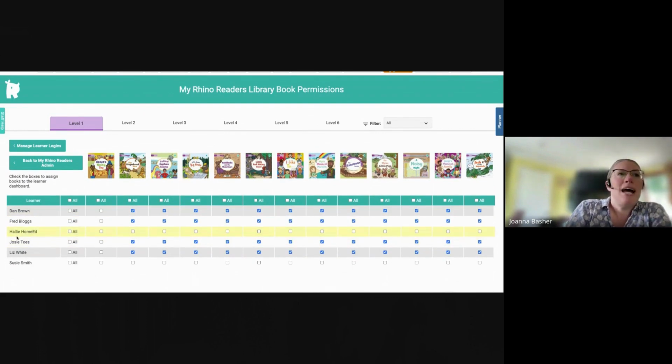I've actually set up Hallie Homed because we had a question in the chat asking, do we have to have a class and a group? No, you don't. You can just set up the learner without any other information, just their username and password. So that's perfect for your needs if you don't want to see a class or anything school related in there. But you can see that there's a few children here who haven't got access to the books. I've just set them up.